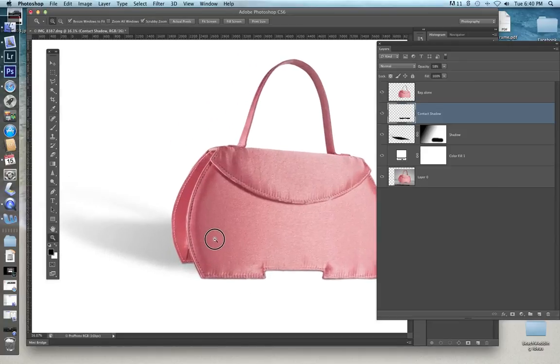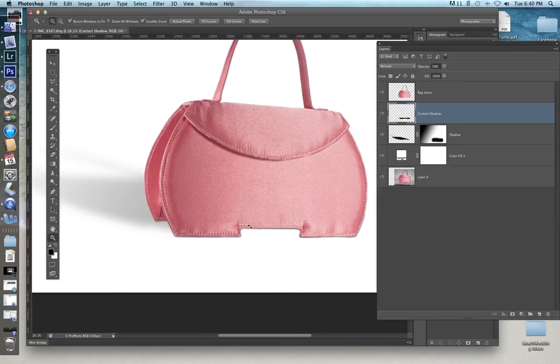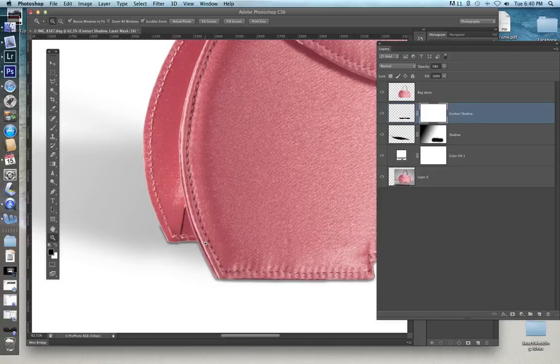There are still some issues here because a contact shadow is a shadow that's created only by making contact with a surface. So I'm going to go ahead and add a mask to the contact shadow layer and, using a smaller brush, this time I'll take the opacity down to say 37 or whatever and choose my black brush. A contact shadow would never ride up the side of the bag. It's only in the areas that are actually making contact with the surface. So I'm going to brush away the contact shadow because it would only be making contact here on this surface.